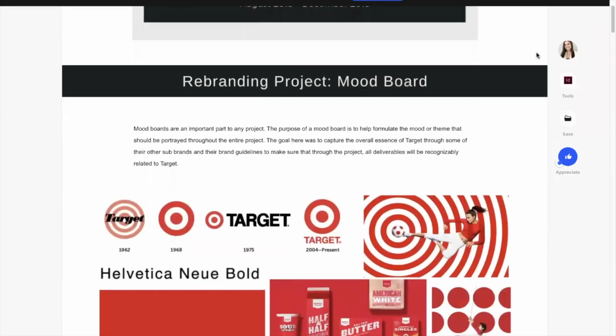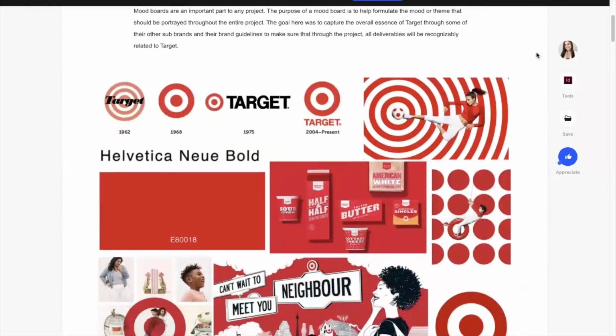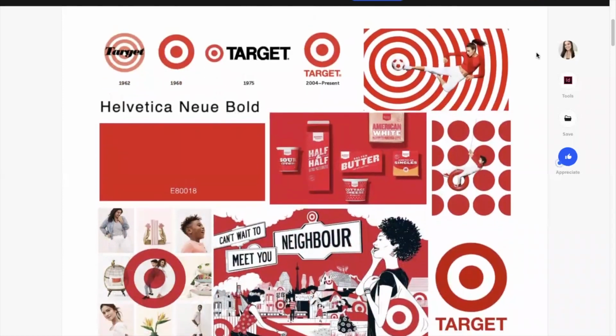First, to start off, I started with a mood board. Mood boards are really important to any business. They help set the tone or the mood of a project, and it's good to refer back to this over and over when you feel like you might be getting lost throughout your project. It's always good to rely on this, and I feel like it's a really good place to start.